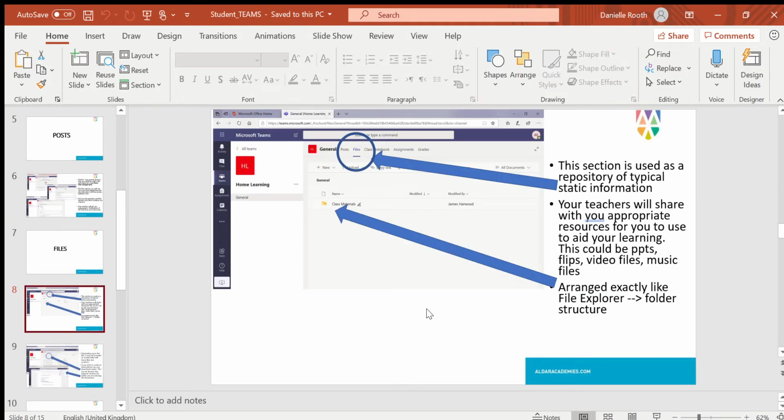File section. This is the repository of static information, so it will be all of your resources, your materials. There may well also be directions to YouTube and various clips that you can access and watch to enhance your learning. Teachers from the 22nd will also be uploading short video clips which are instructional, that will be related to topics, sections that maybe you didn't understand, and a further explanation.